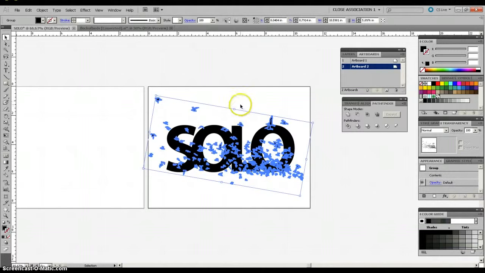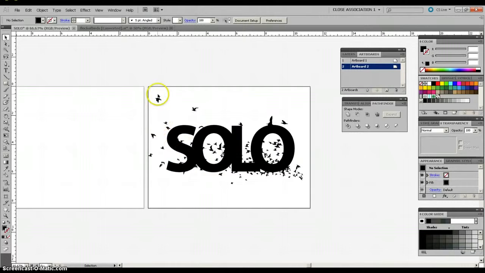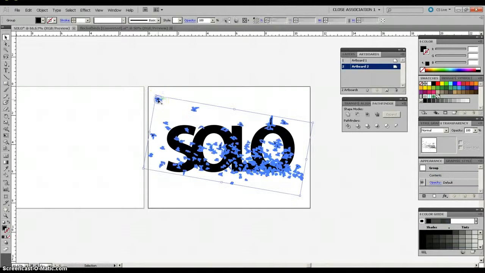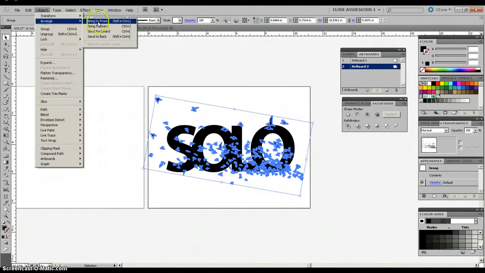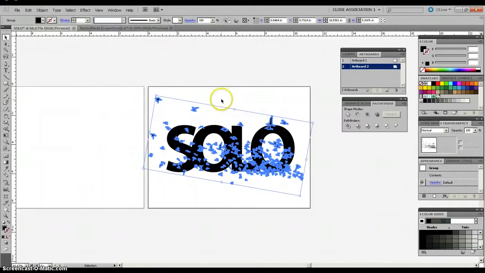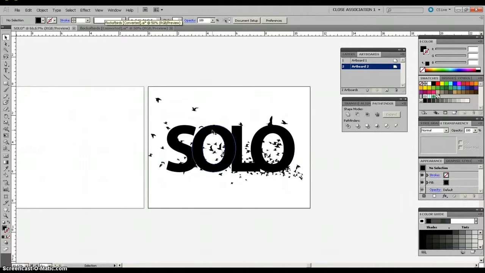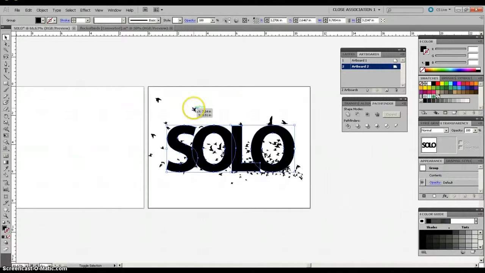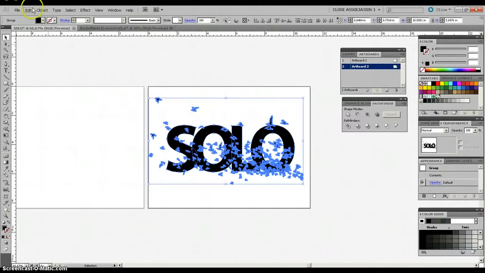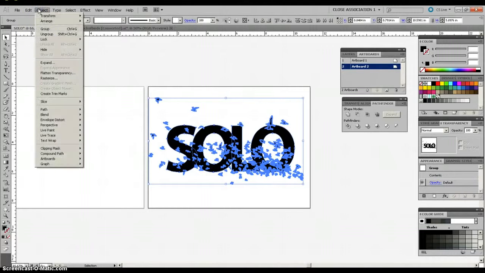Alright, so now this is where it becomes important where the birds were placed in front. I'm going to make sure they're still in front here, so I'm going to select Object, Arrange, Bring to Front. That is because what we're going to do right now is select both the type and the birds together, and go up to Object and create a compound path.